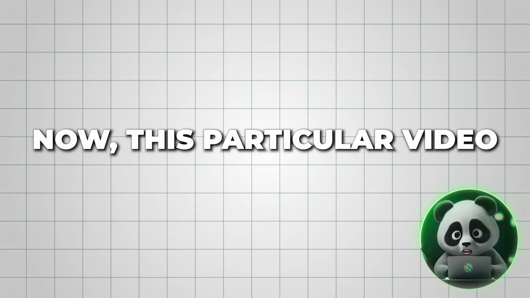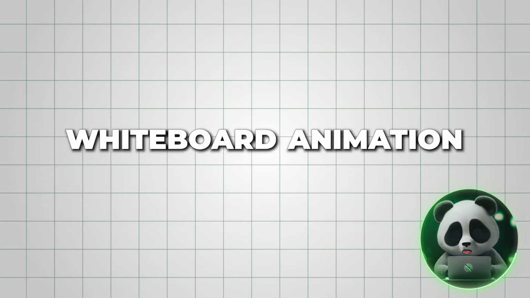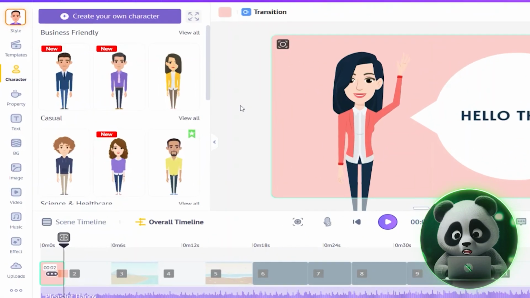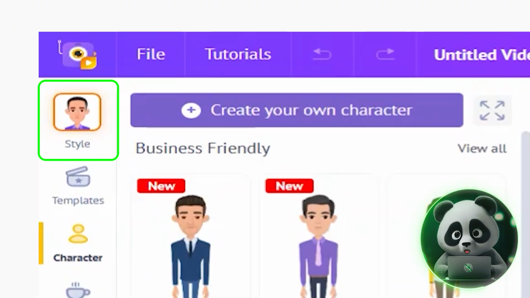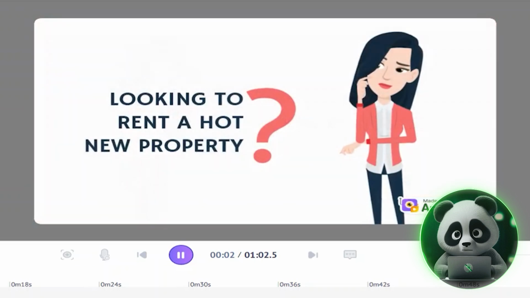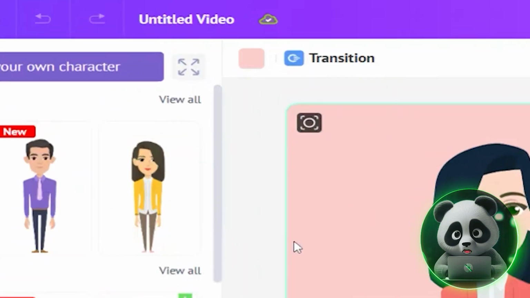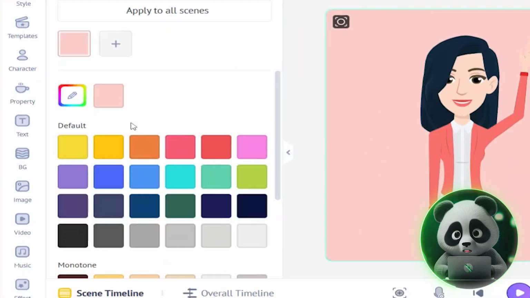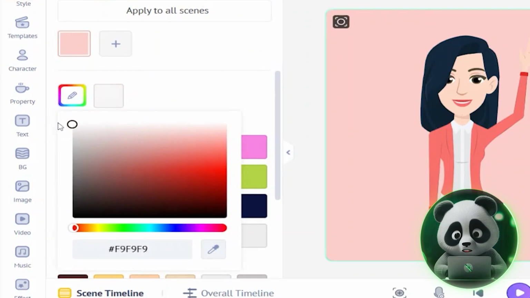Now, this particular video isn't in the whiteboard animation style yet, so let's adjust that. The style settings are in the top left corner. And here it is, Whiteboard Animation. Let's select that. To give it that classic whiteboard look, I also changed the background color to white.